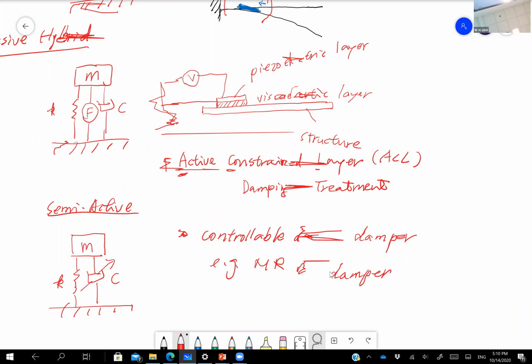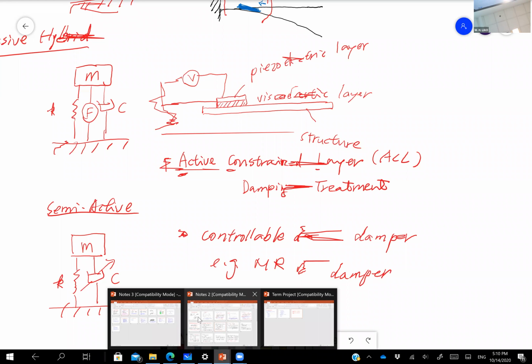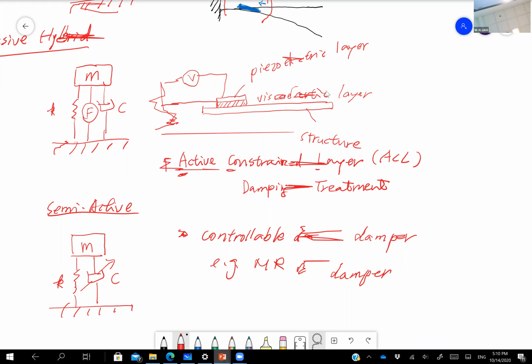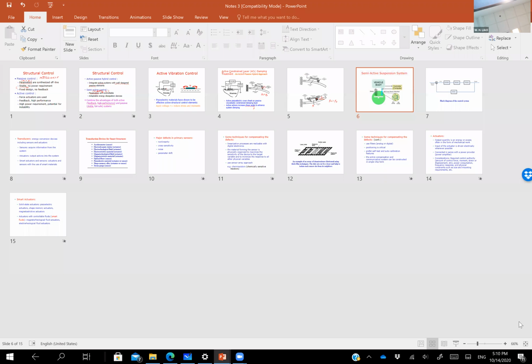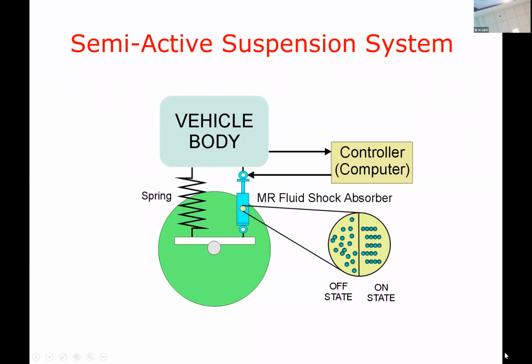MR damper will be the example, right? With this, the damping coefficient is not fixed. It can be controllable. So this is an example. Let me show you again, back to this one. Let me show you this. Right, this will be the case, the example.